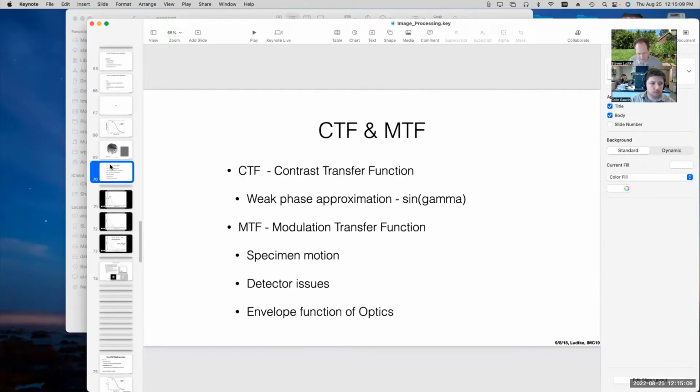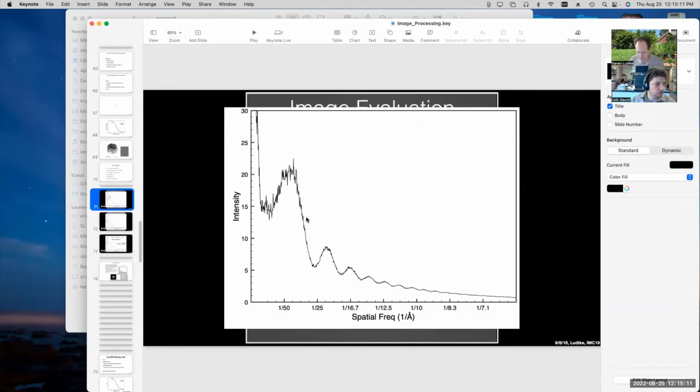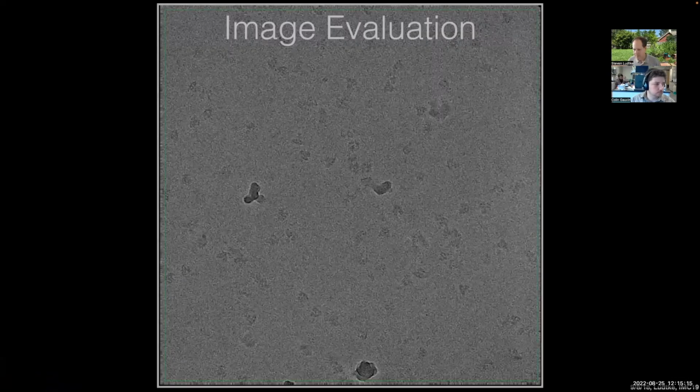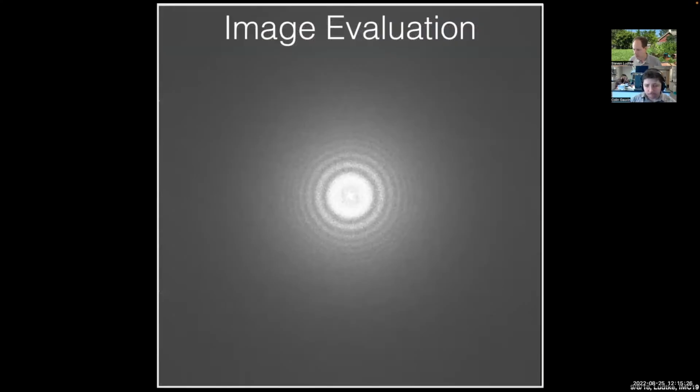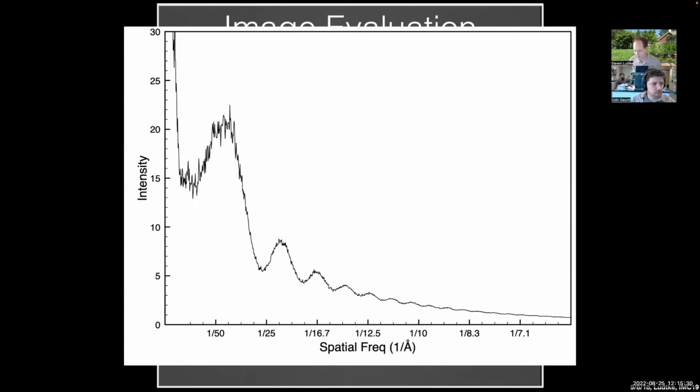There, finally. Okay, CTF and MTF, right? So this is a power spectrum of, all right, we'll start. Here's an actual CryoEM image. You can see it's got a little bit of ice contamination. It's got a bunch of particles floating around in the ice, and then it's got a background. If we compute the Fourier transform, it looks like that in 2D. In 1D, it looks like this.